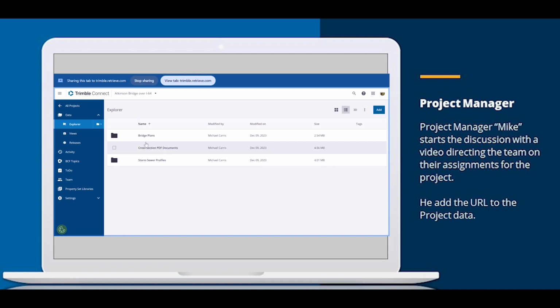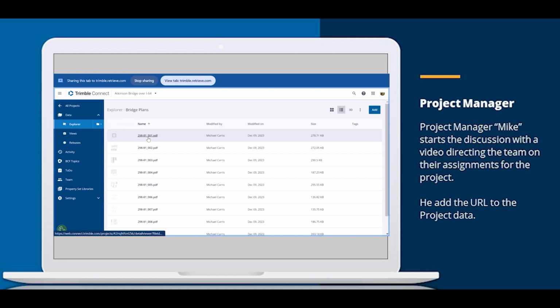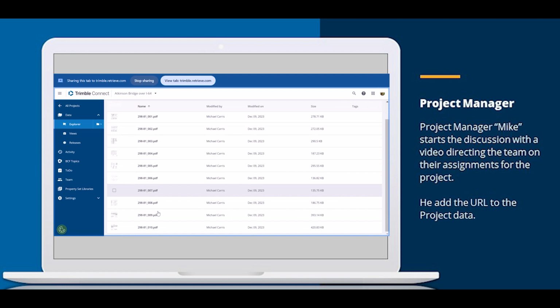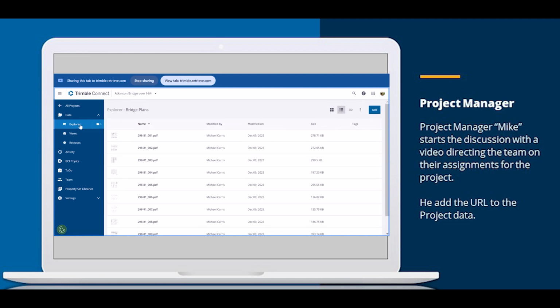So for this project, Jody, you're gonna go ahead and take care of the bridge. So here are the bridge plans. So you'll model up the bridge. If you got any questions about the plans, let me know.